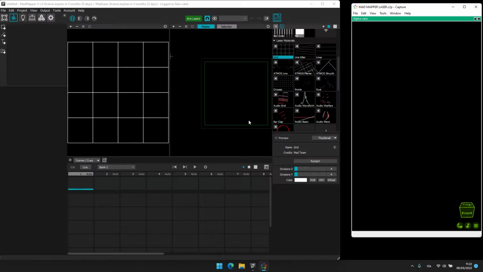So here it is. Let's have a look at some new cool stuff. I have MadLaser here on my left side, and on my right side I have Capture 2022. What I want to show you is how MadLaser interacts with Capture in this case. First of all, we need to do some really simple setups. Then this is the cool thing of both of these softwares.